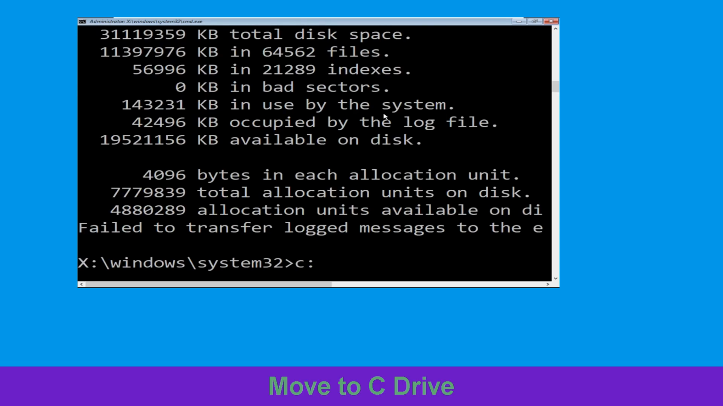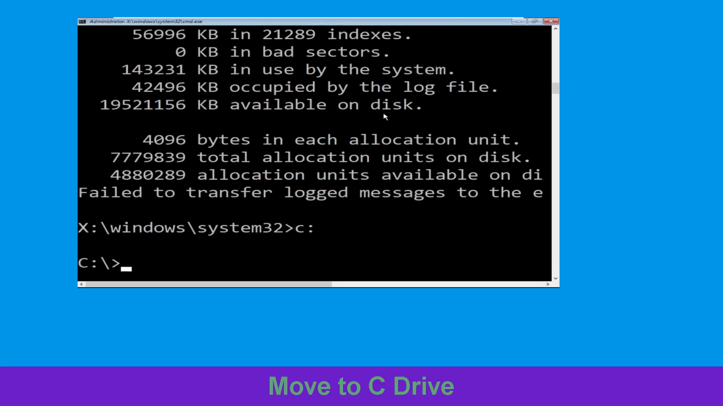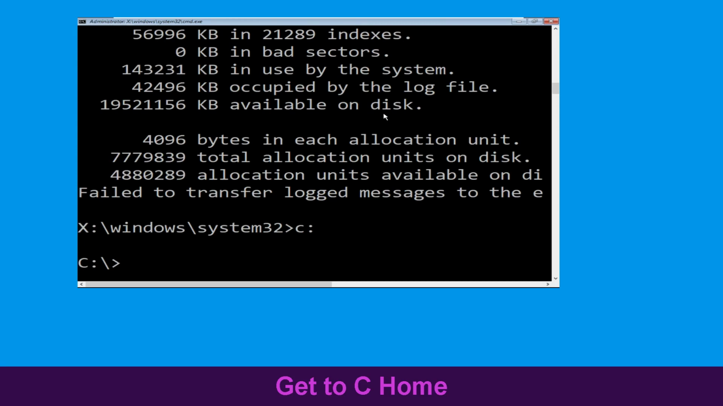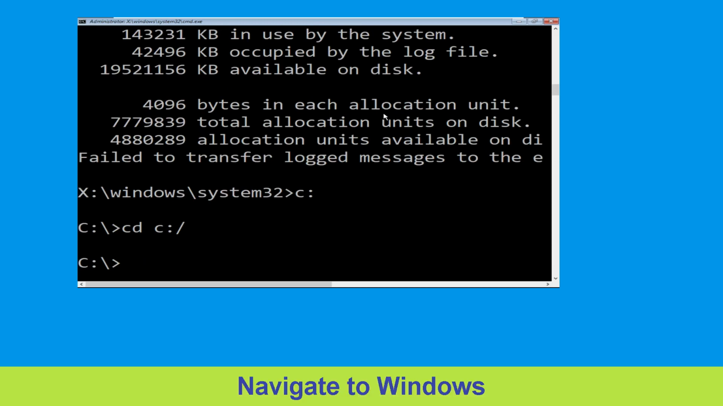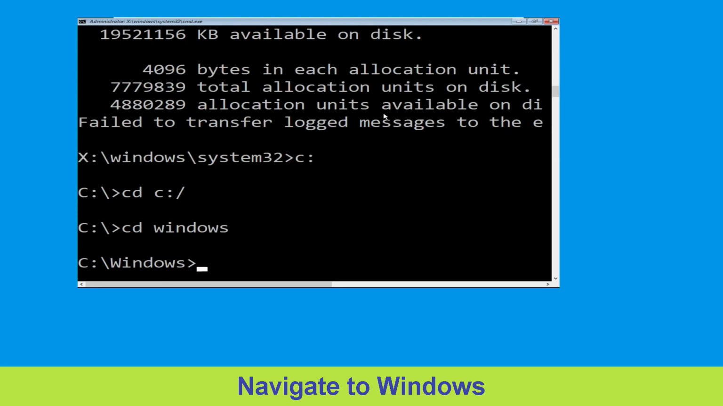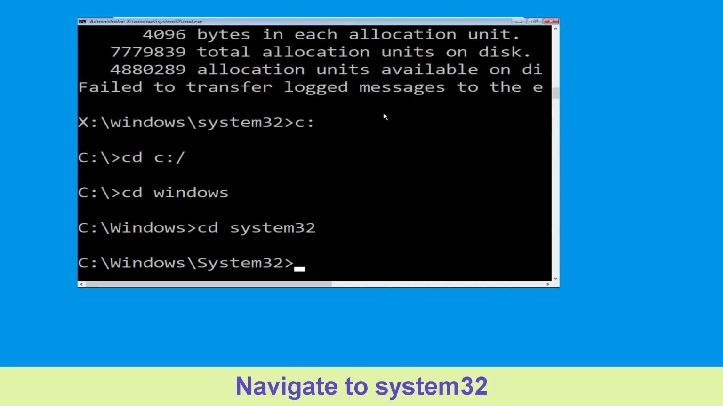Type C: and hit enter to execute the command. Now type cd space C: / and hit enter to execute the command. Type in cd space Windows and press enter. Type cd space System32 and simply hit enter.